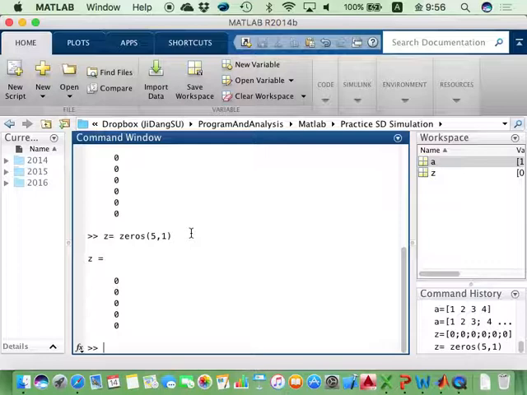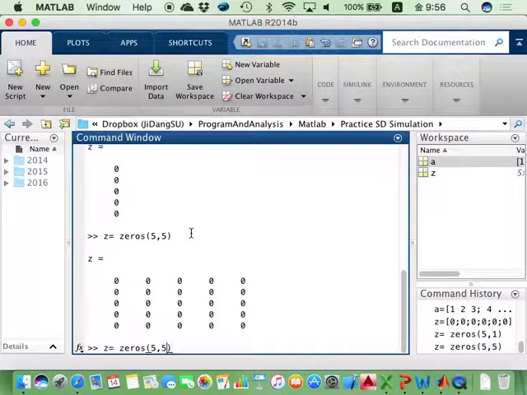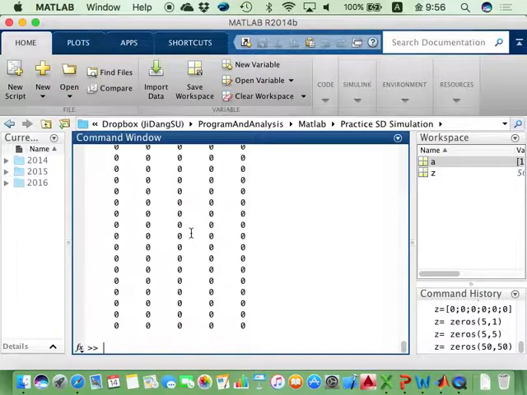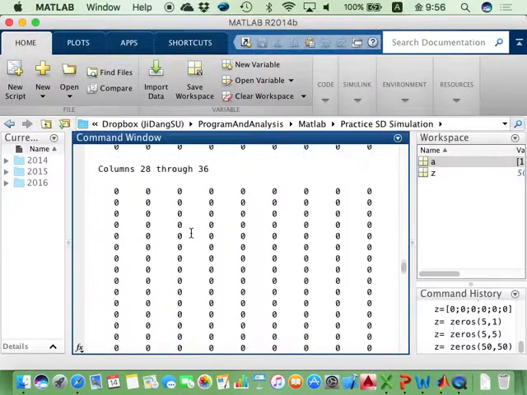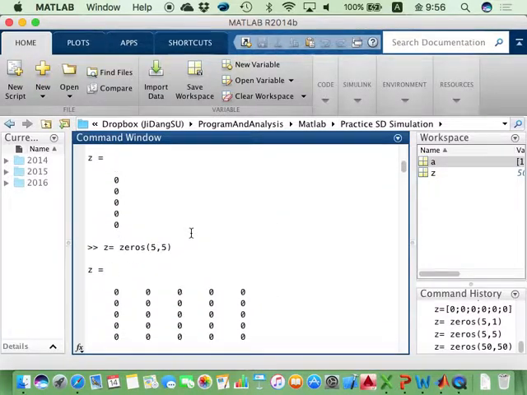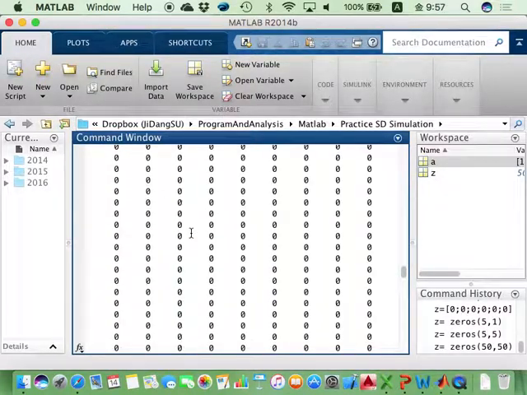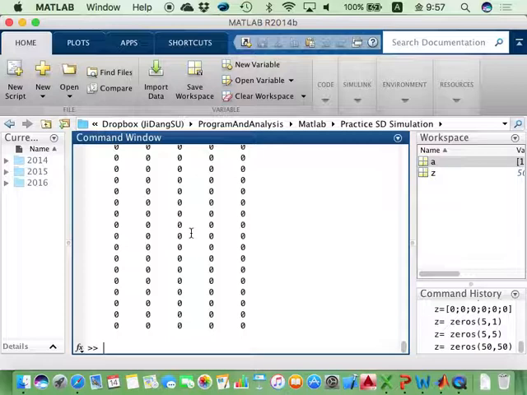If you use the up arrow, then you can call all the commands you have done before. So I just try to use 5, or 50 multiplied by 50. You can count it, but I can promise you that it's 50 by 50.